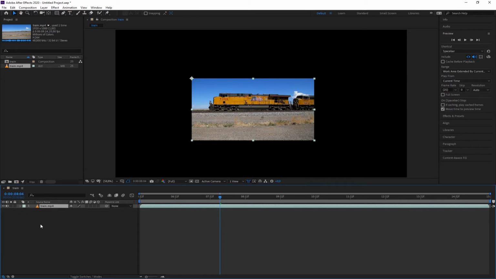What else do we have? A for anchor point. What do we have? Scale, rotation, R for rotation. And here's the one exception to the rule, and that is opacity is not O, but T, like for transparency.